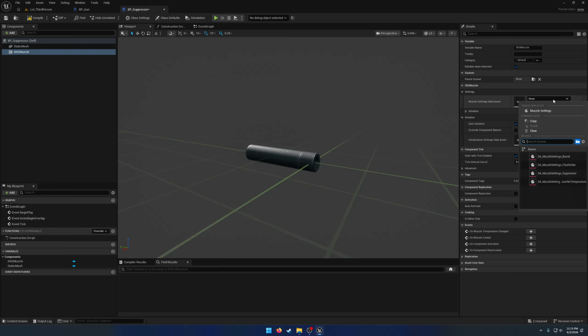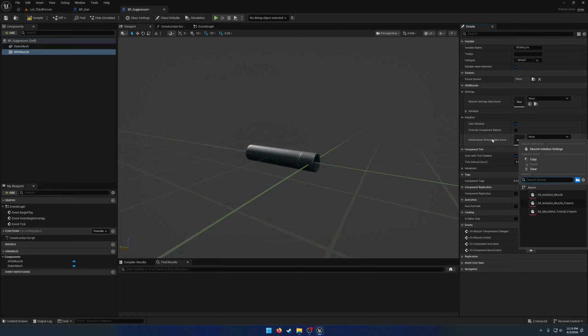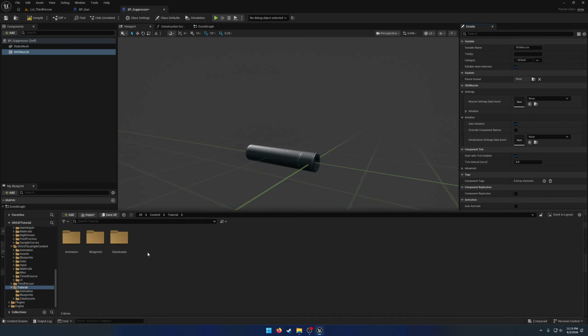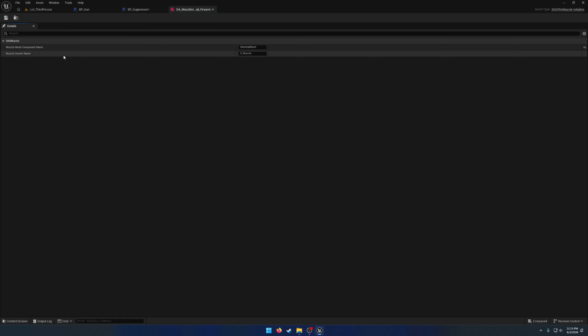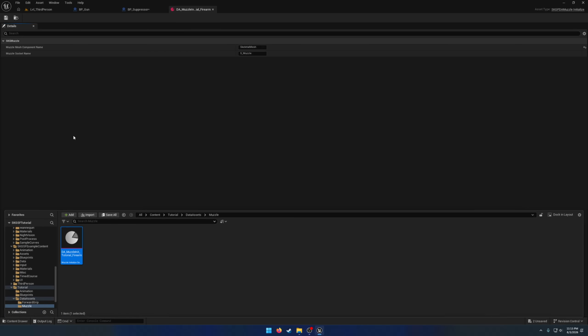And here we need to go ahead and make our muzzle settings data assets. So let's go to data assets. We have muzzle, and here we have the muzzle init_firearm. So that's the one we had before, skeletal mesh being the mesh name. In our case, it's static mesh, and the same socket S_muzzle. Well, we're going to have basically the same setup, but static mesh instead of skeletal mesh being the name.